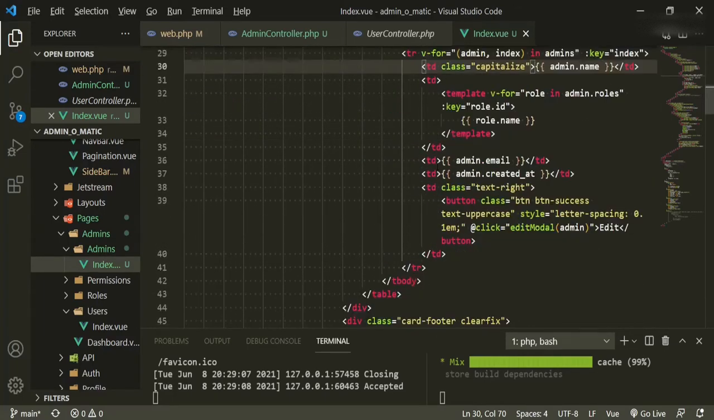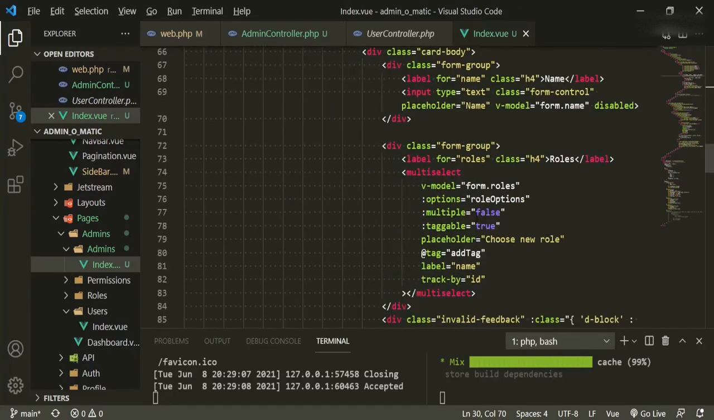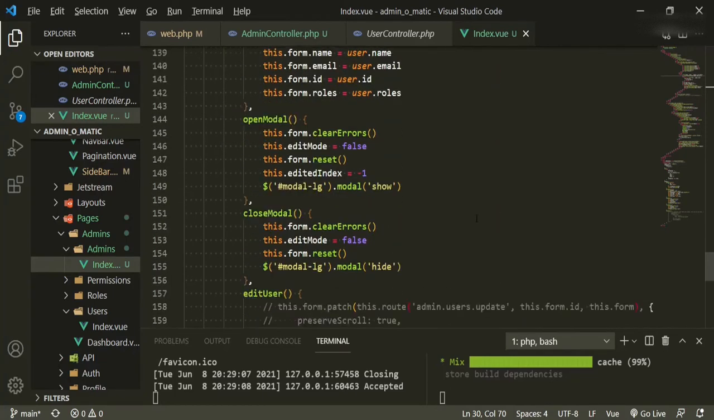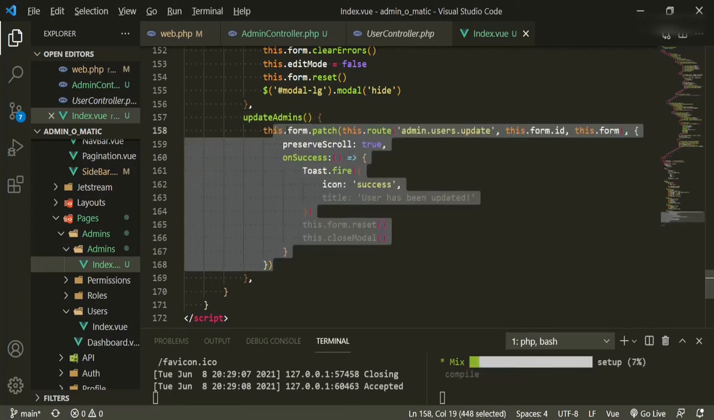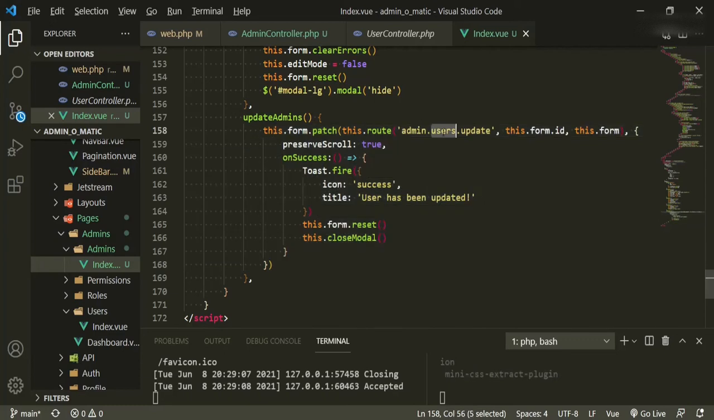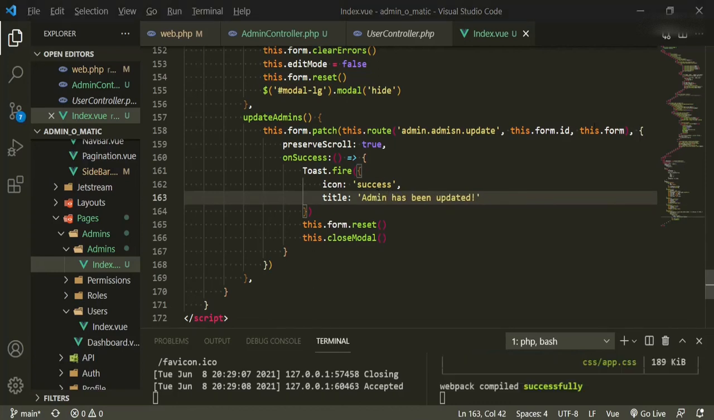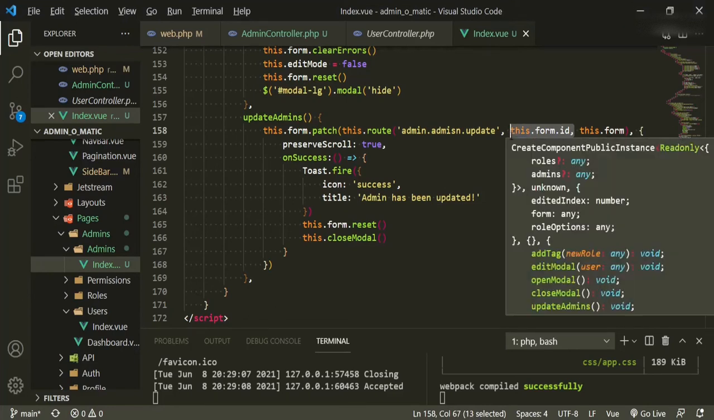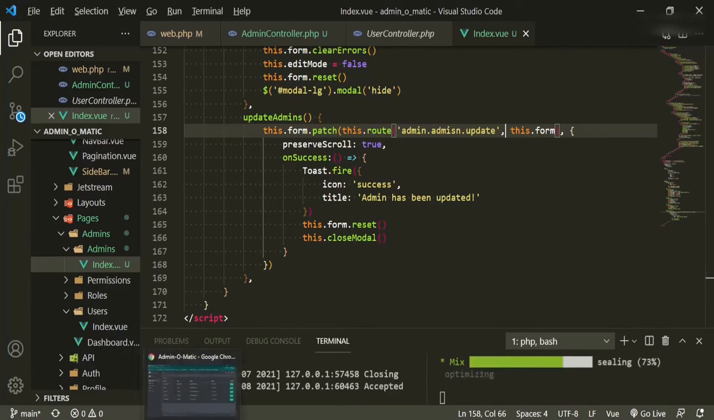The name of our function is update admins. We want to make sure that's the same here. Update admins. Okay, so let's uncomment this. This form patch admins, and admin has been updated. Then in here, we don't need this admin, we can just pass in the form. Okay, so let's go ahead, refresh, and see if it works.